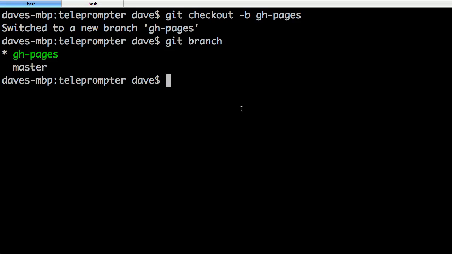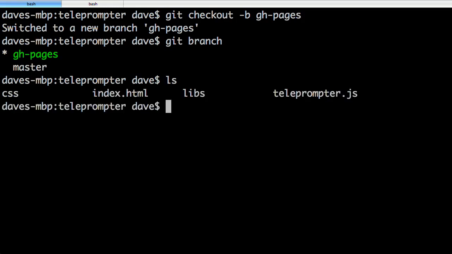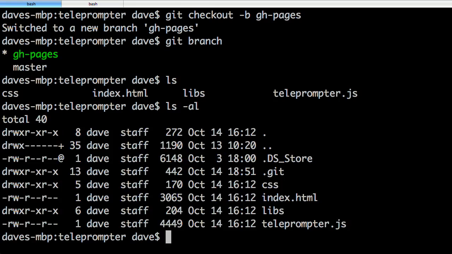Okay, the one that's got the star and is green, that's the one I'm currently working on. So I'm just going to ls in here, and you'll see I've got some stuff. I've got a CSS folder, an index.html, a libs folder. Let me give you a long listing here. And you'll notice that there's a .git folder. I already have Git working. This whole repository, all these files are now in the Git system.